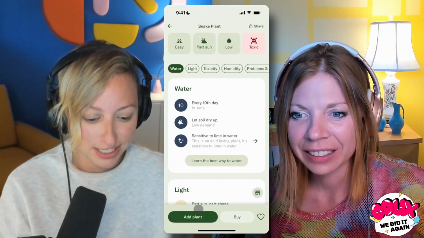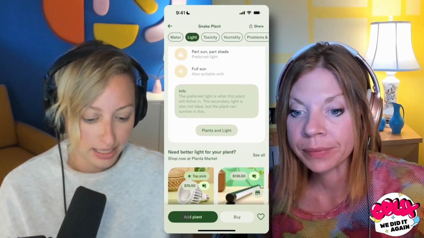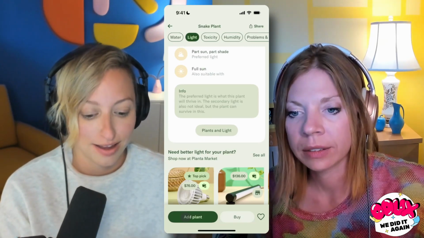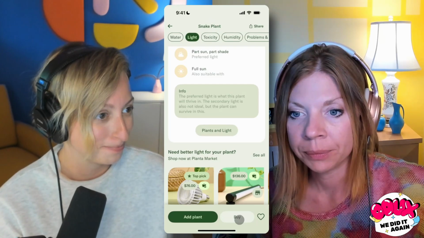And then we've got even some action. I won't get too much into the details on this page, but we can add the plant, which is like adding it to your list of my plants. We also have buy. I can buy the plant, which is great. Maybe I want to buy it, right?